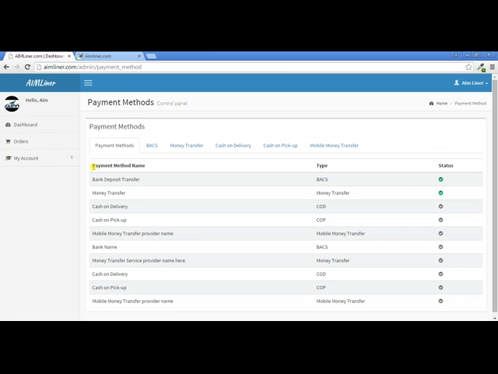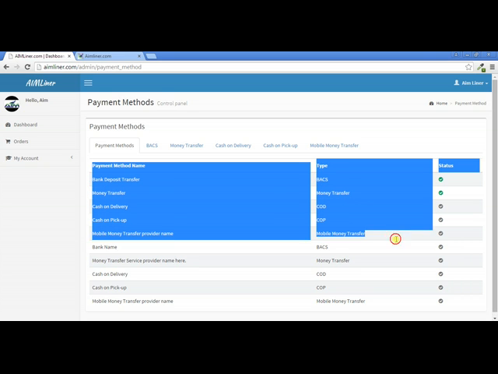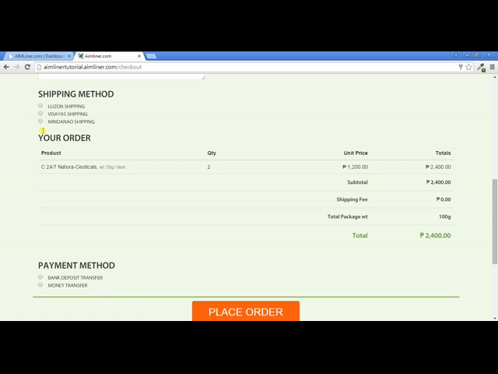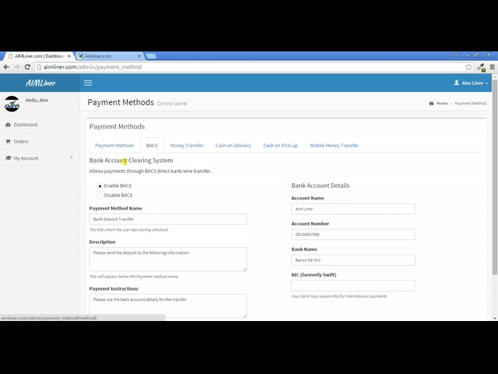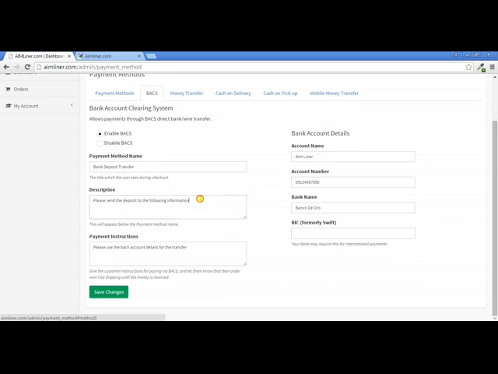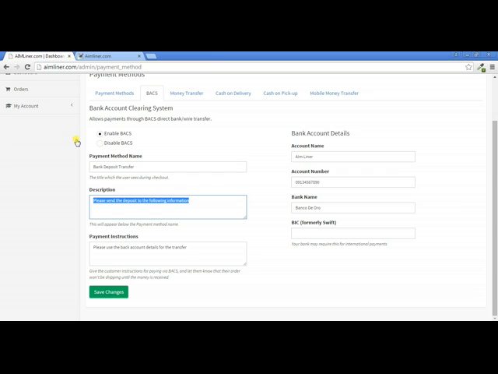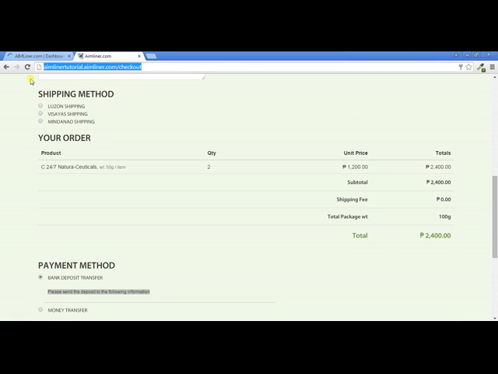Right. So as you can see here, there are several payment methods that you can use for your options. So in this area, we have only the bank deposit transfer. So this is actually bank deposit, and this is the description. The description should be shown here in this area. So let's change that. On clicking place order, please follow the instructions on the next page. Alright, let's save that. Of course, you would need to refresh this one.